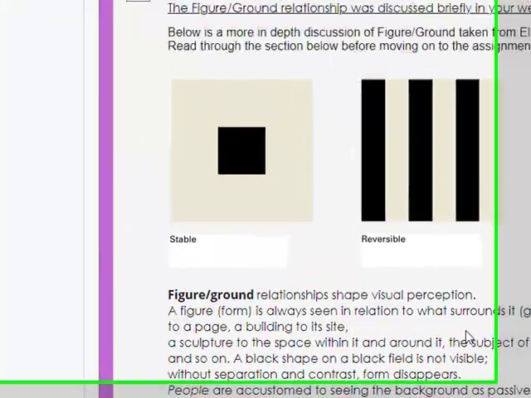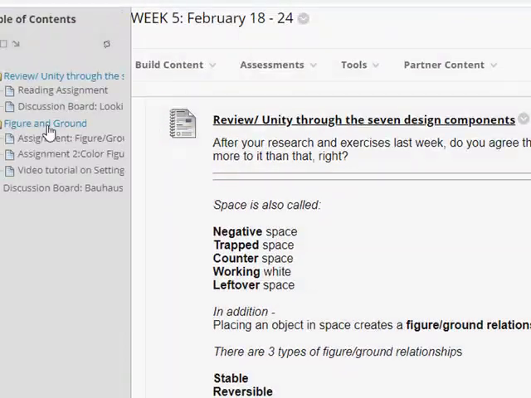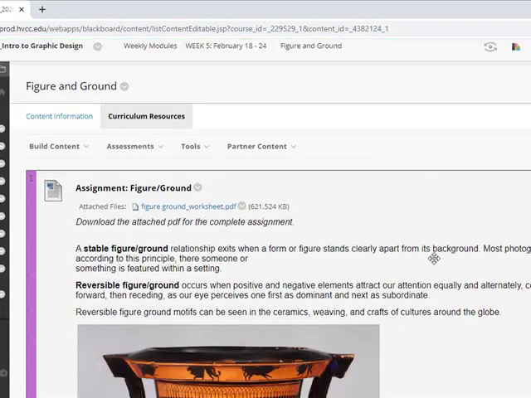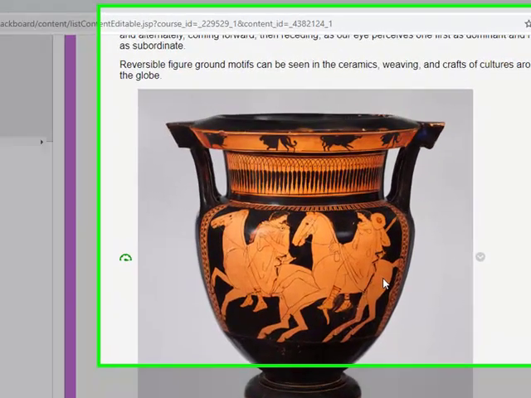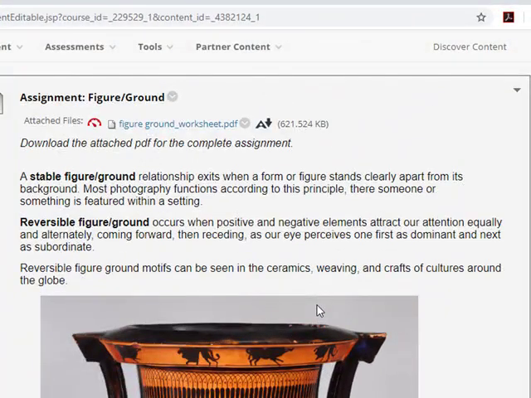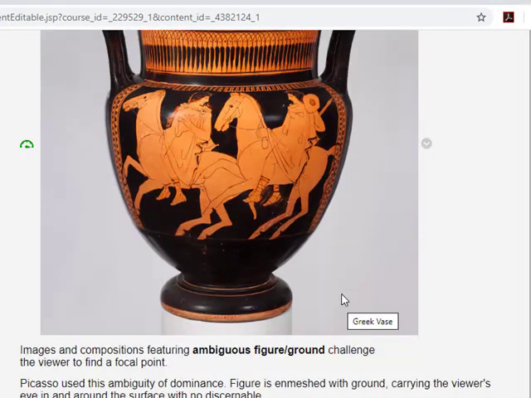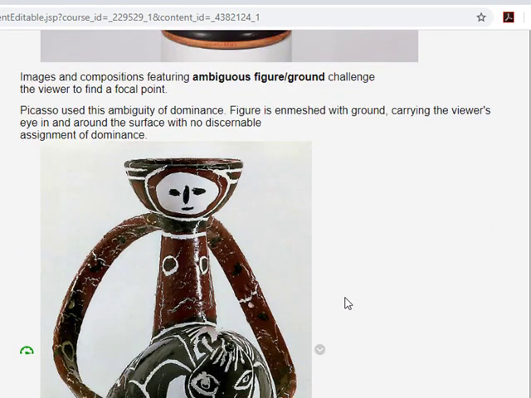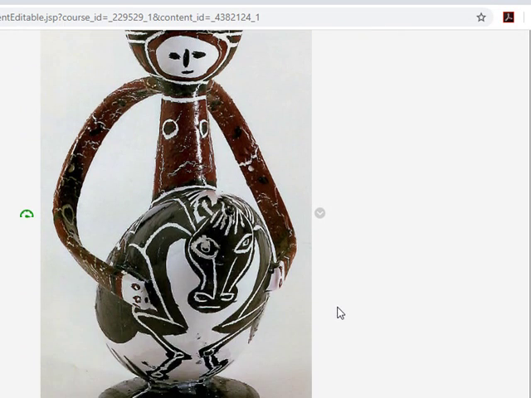All right, so let's look at what the assignment is. I'm going to go to the figure ground page. We have some examples again from art history. Here we have this Greek pot. And here we have a pottery piece again from Picasso, where he's also playing with figure ground.